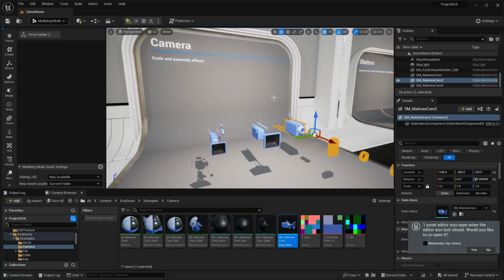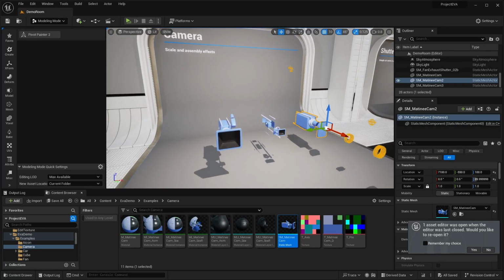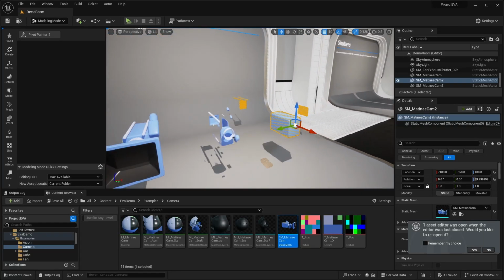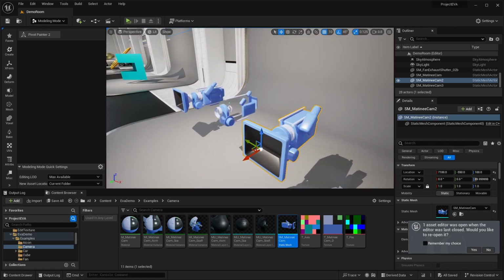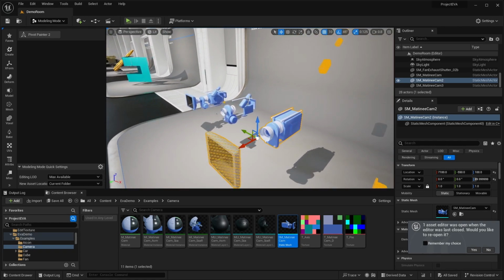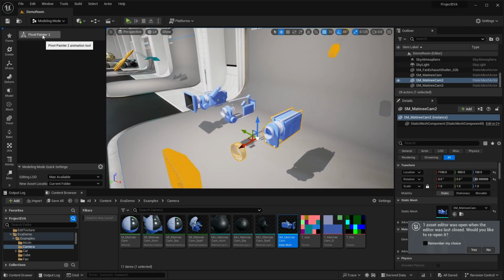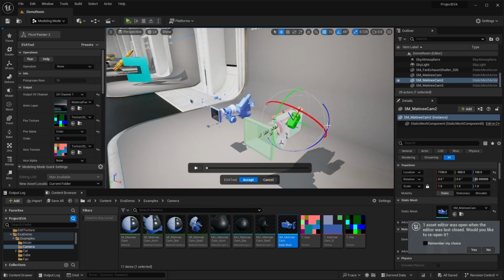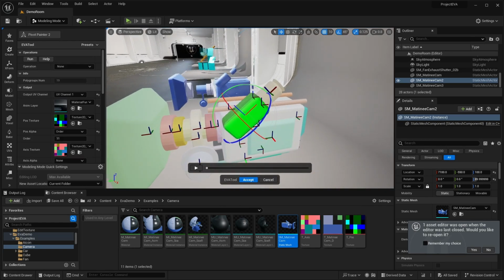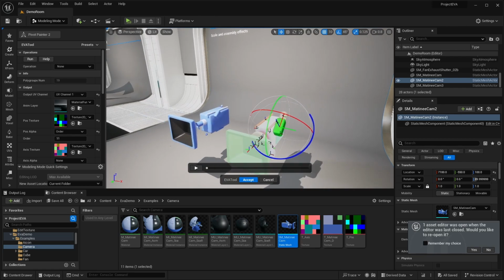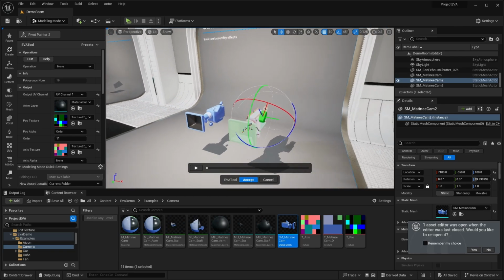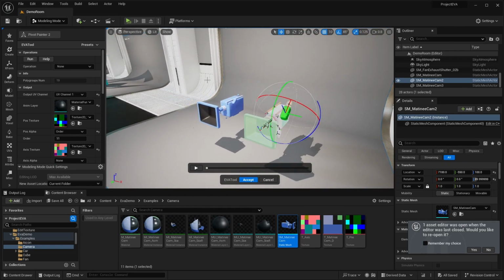Now let's look at some examples. Here is our friend the camera. We have already seen that extensively before, so you can open those with the plugin and see again how they're made. They're all using the anim layers provided with the plugin.